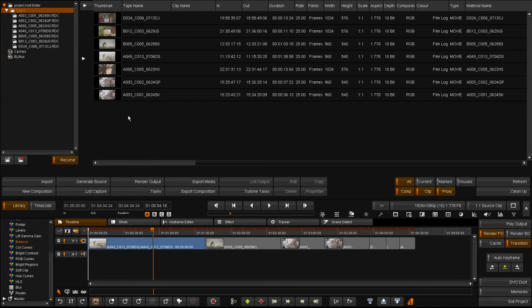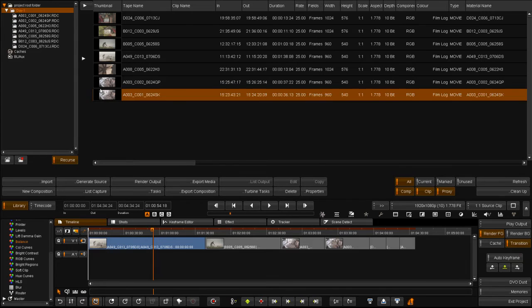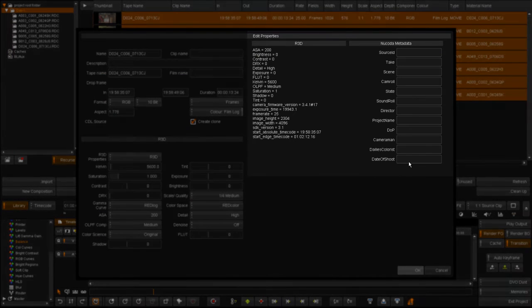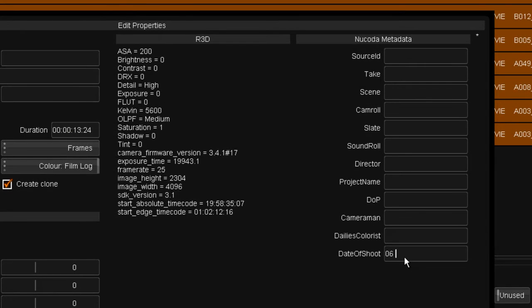Reselecting the clips, I'm going to use the Nucoda metadata fields to enter information about the shots that is common to all of them, such as date, DOP, cameraman, director, and project name. This data will be retained in the ALE file that goes to the Avid.